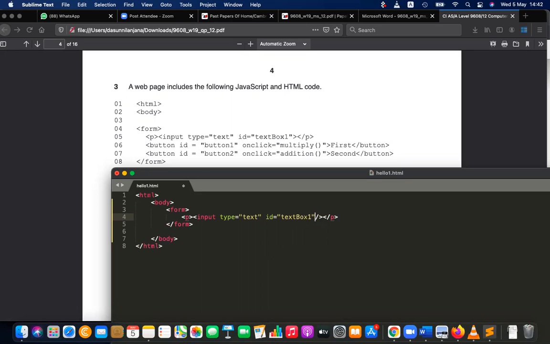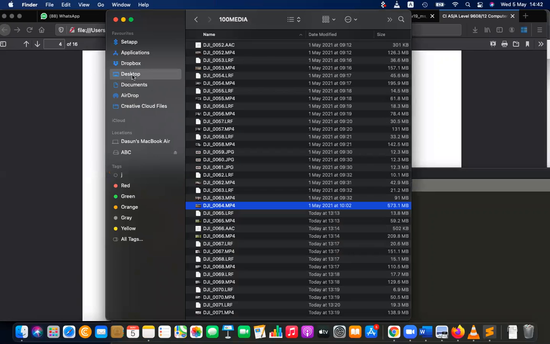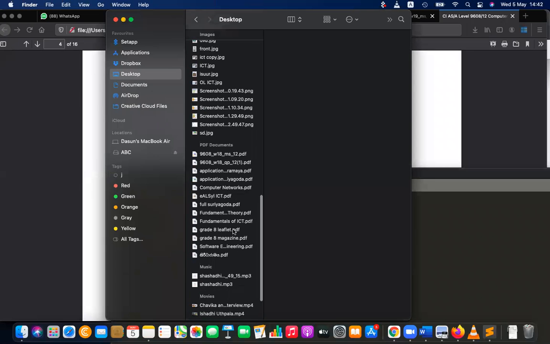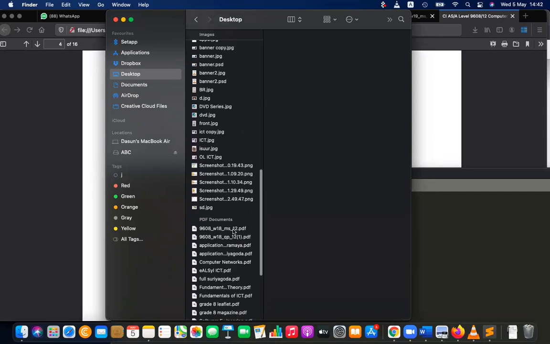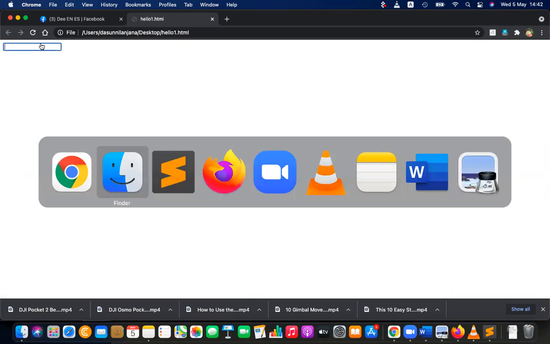One ID is used to identify this, right? So let me save this and show the first step. This is after adding the form. That's our document, hello1.html. This is just after adding the form. You can see it shows a text box where you can type, right? So that is the only thing.